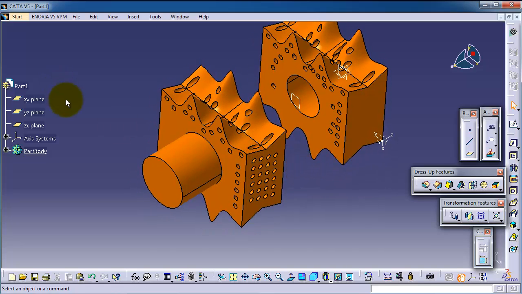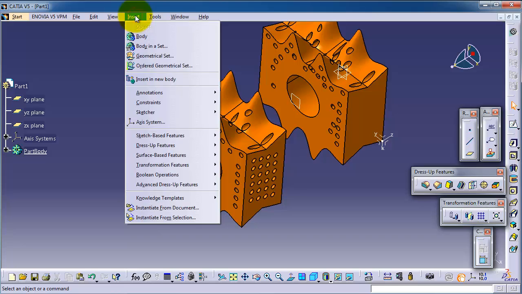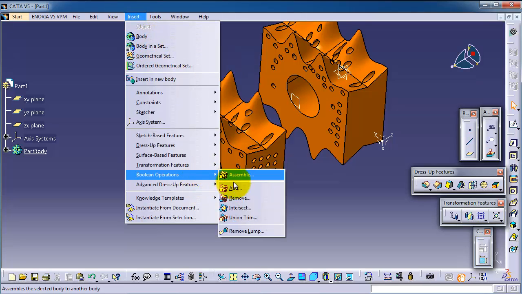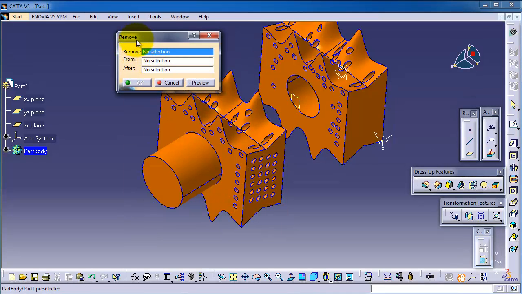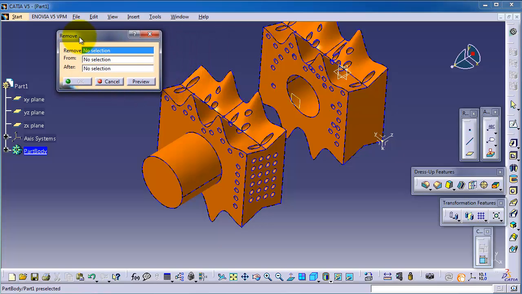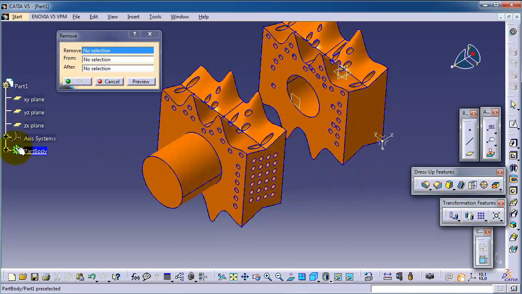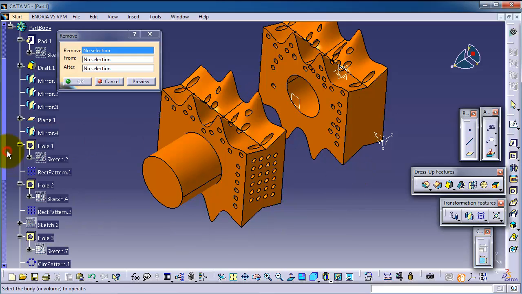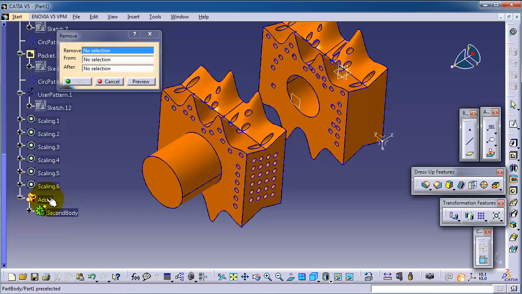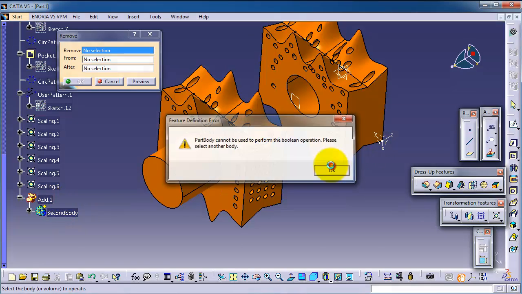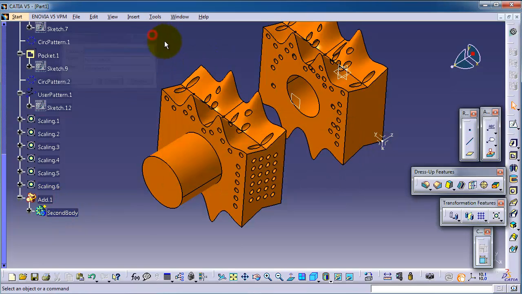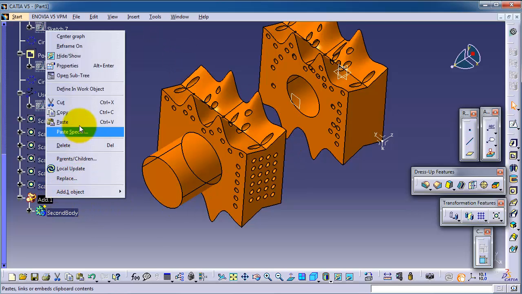So now let's go to Insert, Boolean operation, Remove, and here you are, it asks you which part to remove. We can select this part, but because it is merged into one body, it is kind of hard to select. So that means we need to delete the add here.